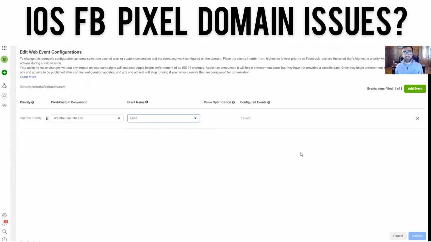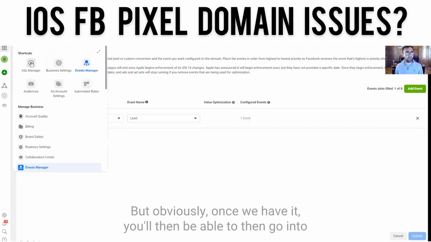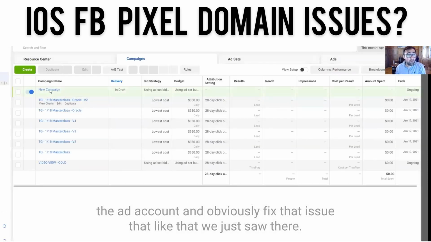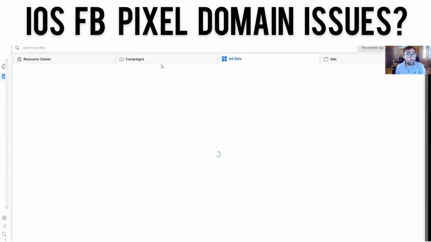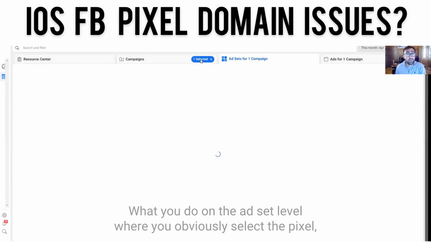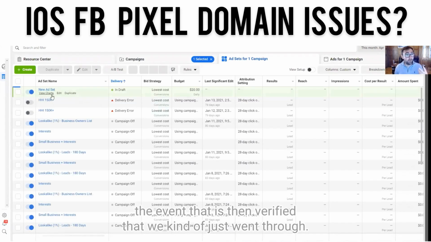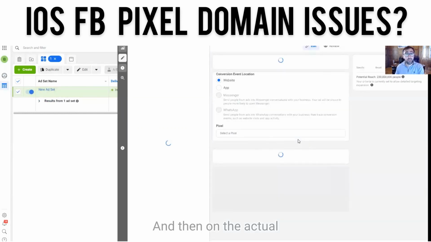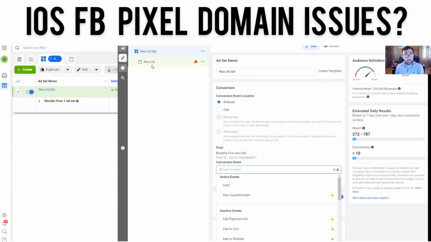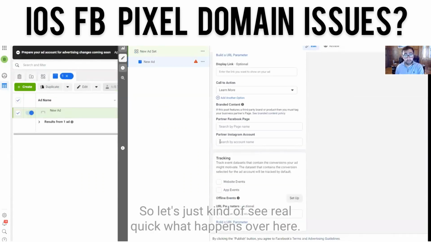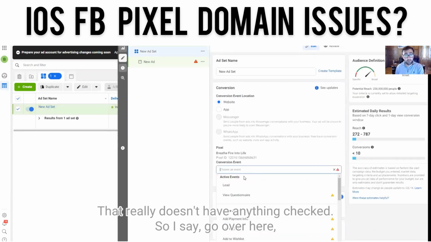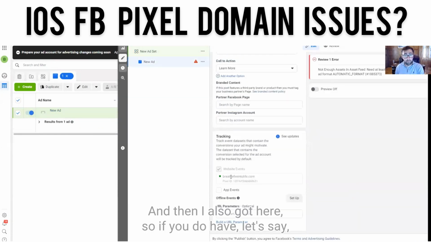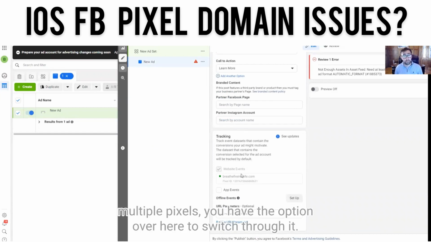Once you have them there, you click submit. It does say it can take up to 72 hours, but once you have it, you'll then be able to go into the ad account and fix that issue that we just saw there. What you do on the ad set level is select the pixel and the event that is then verified that we just went through. And then on the actual individual ad, you can see over here, you don't have one. So let's see real quick what happens over here. It doesn't have anything checked. So I go over here, go to the one that we have in that Events Manager that we got confirmed. And then I get here. So if you do have, let's say, multiple pixels, you'd have the option over here to switch through it.